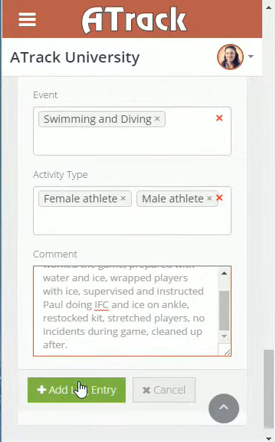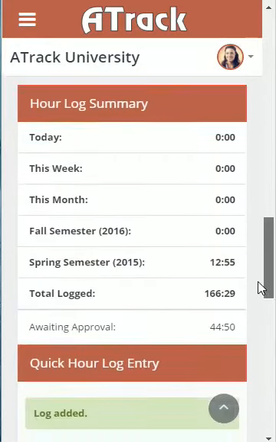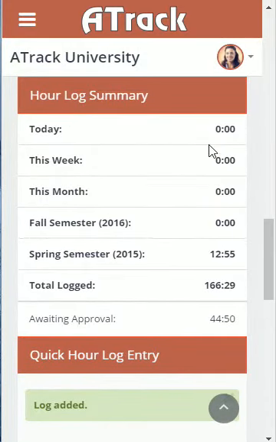It's that easy. Now, you can also keep track of your hours by looking down here underneath the hour log summary, and it'll keep track of all the hours that you've accumulated so far, as well as those that are still awaiting approval.